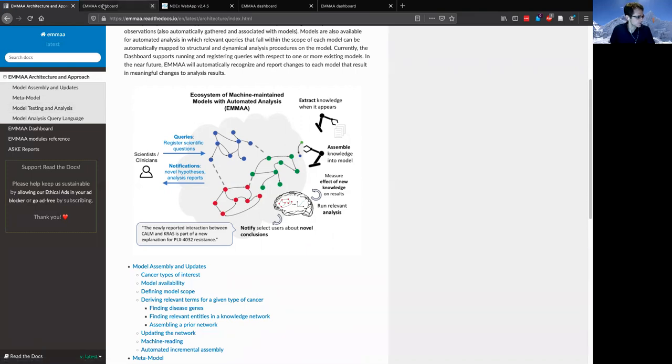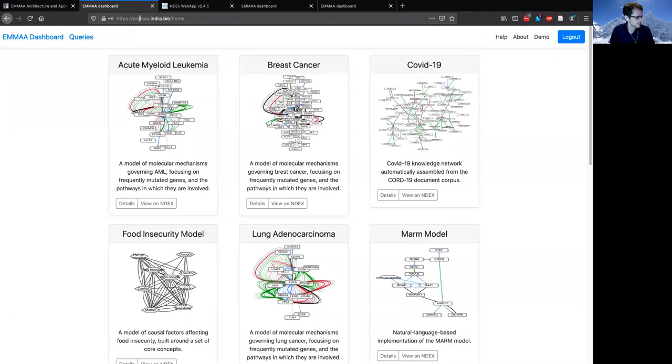So let's go to the EMMAA website. It's at emmaa.indra.bio. And when you first go to the site, you'll see the EMMAA dashboard where there's a set of cards, each one representing a different model. The models in EMMAA vary significantly in size and scope. There are disease models, pathway models, even small manually curated mechanistic models.